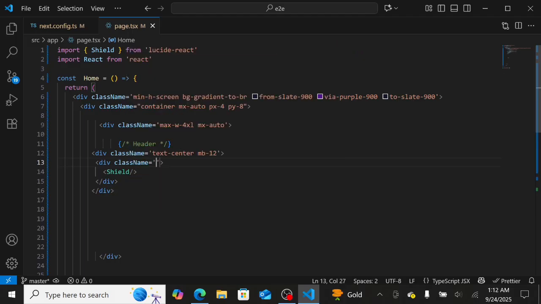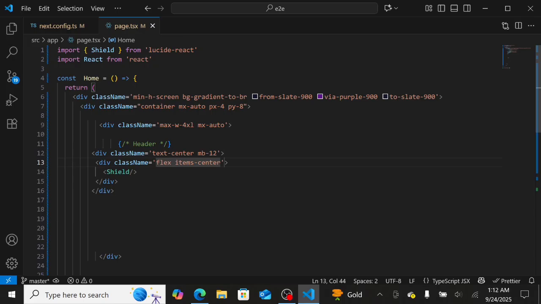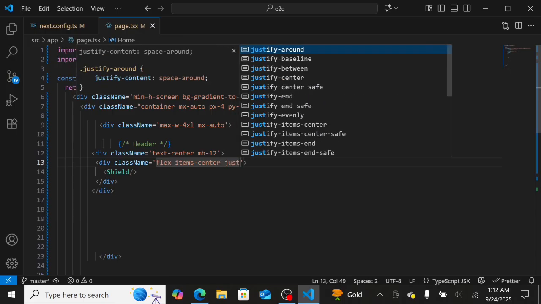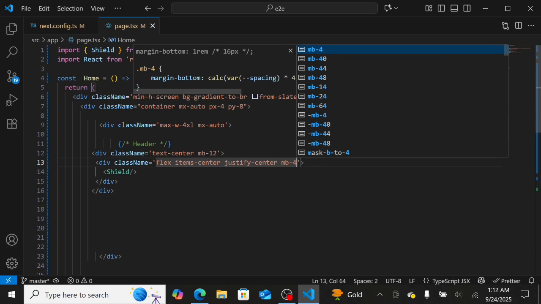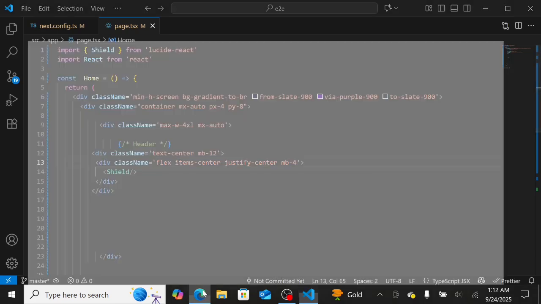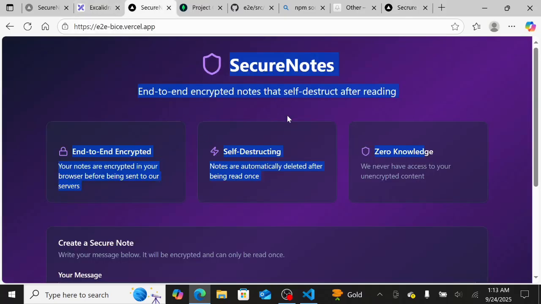Add some class name here. The class name should be flex, and all the items need to be centered, and justify center. I think this is okay. Just add some margin here. So now our shield icon is visible. You can see there is also a shield icon here, so I need to make it bigger.